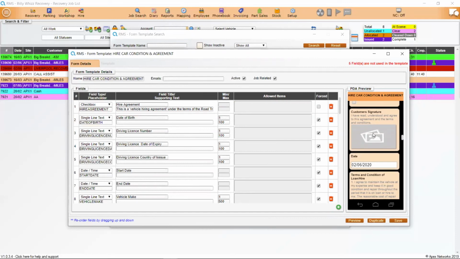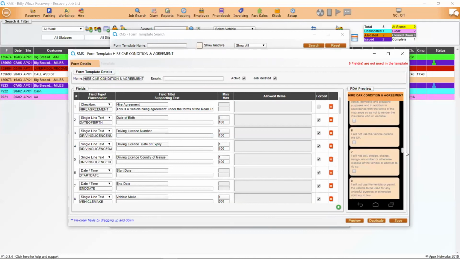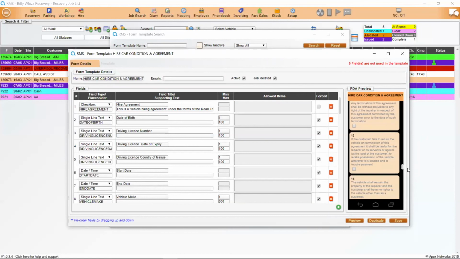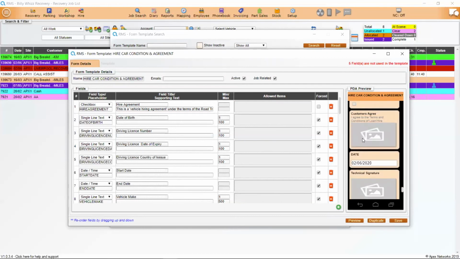You have customer signature with the signature capture box on the PDA, dates, terms and conditions that you can add in with a tick box to say that they've been read. And then at the bottom, you can see that you have a customer's agreement there, as well as the technician's signature to say that the customer has read all of those and acknowledges them. And this is just this particular form that you can customize however much you want.